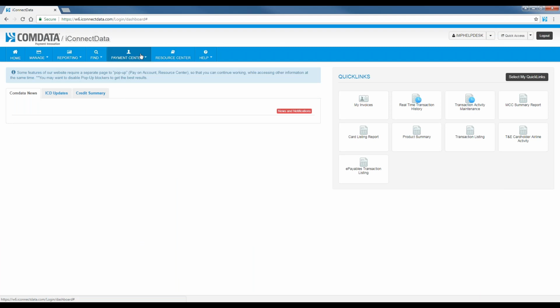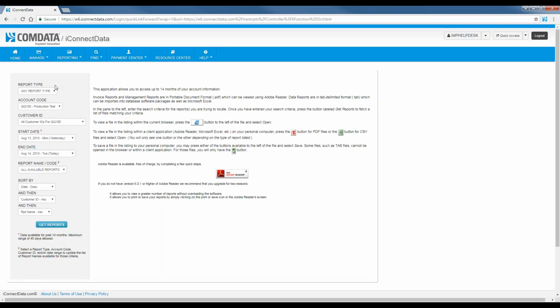Now I'm going to show you where to go to retrieve your consolidated invoice. In order to do so, we're going to click on the Payment Center and go to My Invoices. From here, we're going to look for the information we can plug in. I highly recommend leaving this open to any report type. You may have some miscellaneous reports that'll make their way in here.